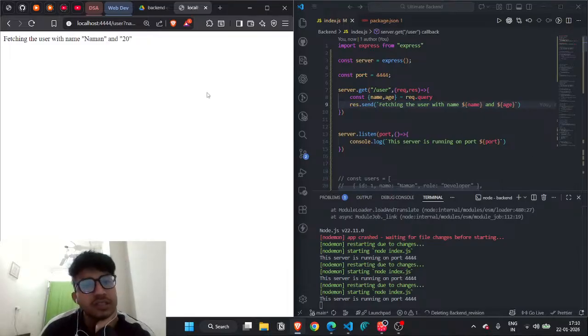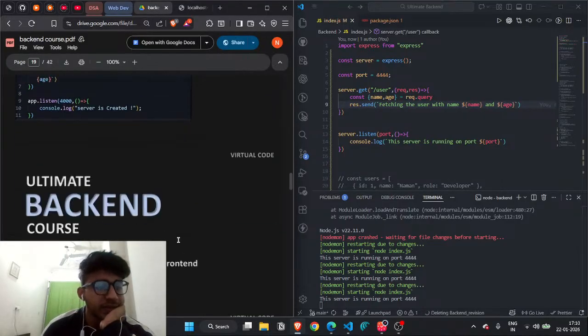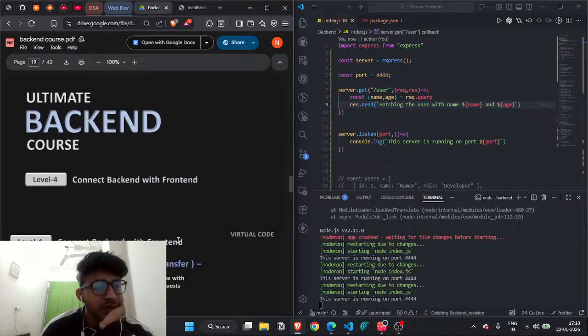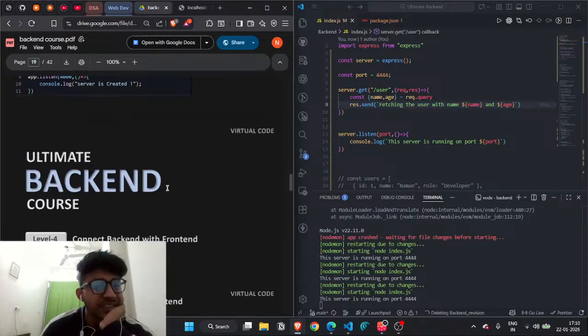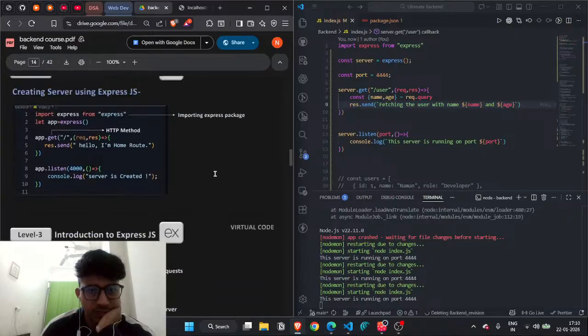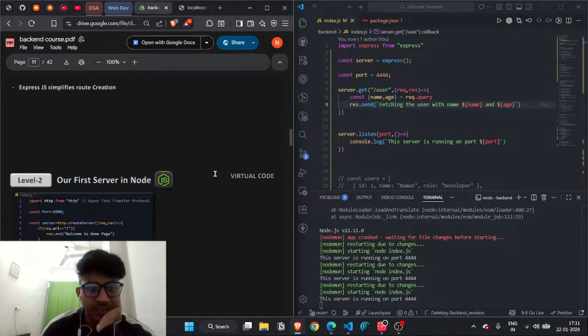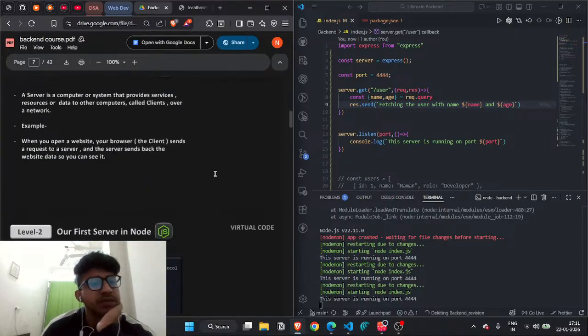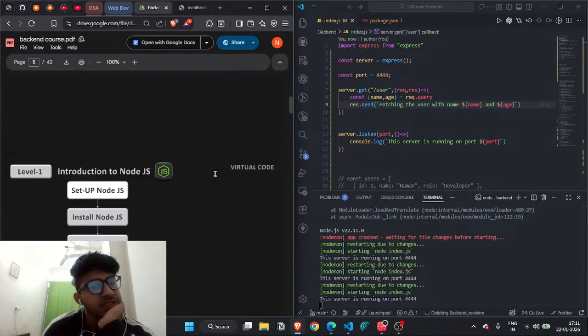Okay, so now let's understand another topic. The next is connect front end with back end. I have not studied this yet, but when I finish it, of course I will, and I will take a revision session of this also. So first thing before the ending session, just check it.